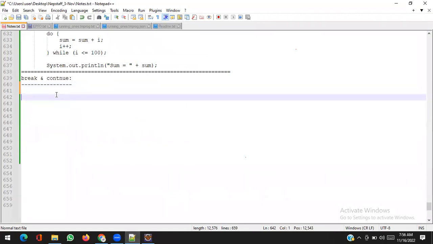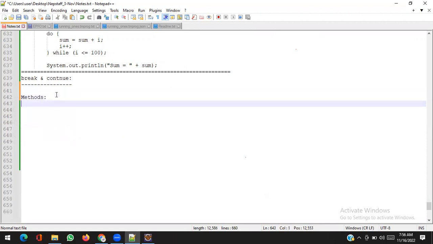Next thing is methods or functions. So can anybody tell me what is a function or what is a method and why we need it?